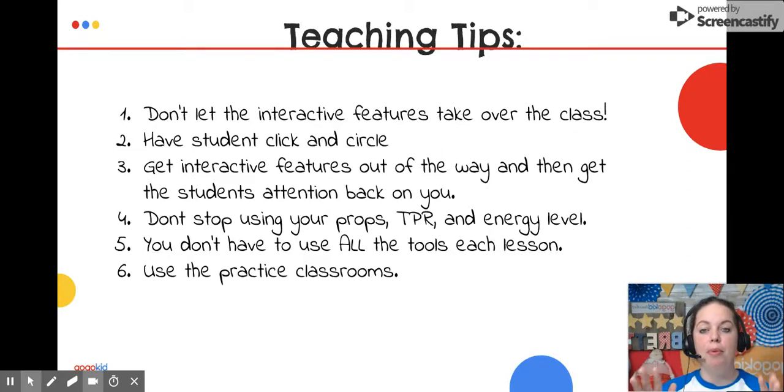Remember, overall, your number one goal is to focus on getting student output. Get that student talking. It's not likely to happen if you're just sitting there clicking through the interactive features. So involve the student, interact with them, get them talking. Remember, you don't have to use all of these tools each lesson. Pick and choose. Find some that work for you.